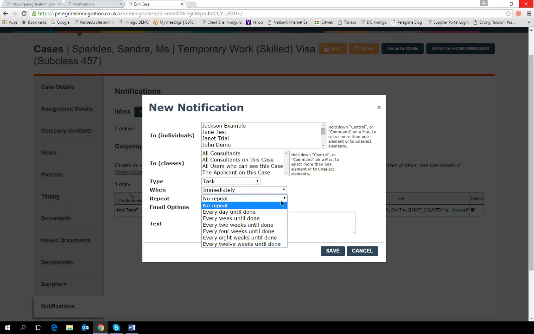So, for example, you could remind a consultant to do a task by having a notification arrive in their inbox every day, which will only stop when they mark the task as done. Tasks should be used if you're asking somebody to do something. So, you could have a task set up to go out to your accounts team every time a fee in a case is marked as ready to invoice, saying, please go ahead and invoice the client. And that could go out every day, and they'll need to mark done to stop the task.